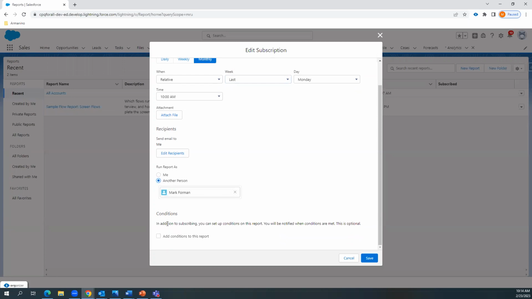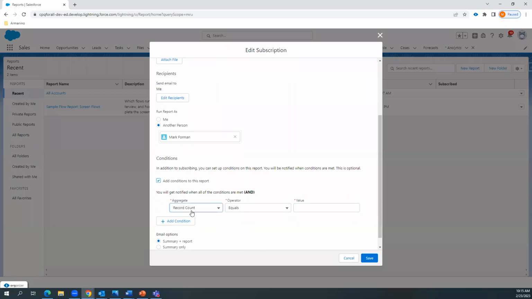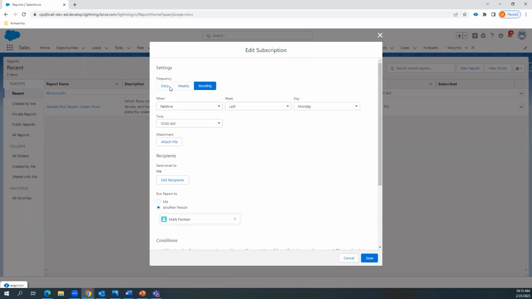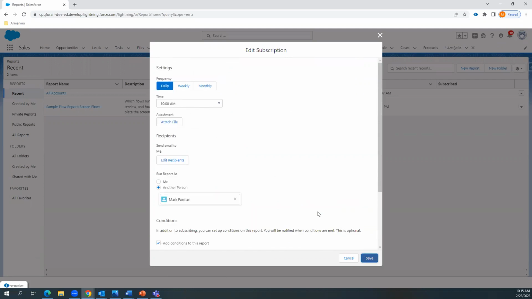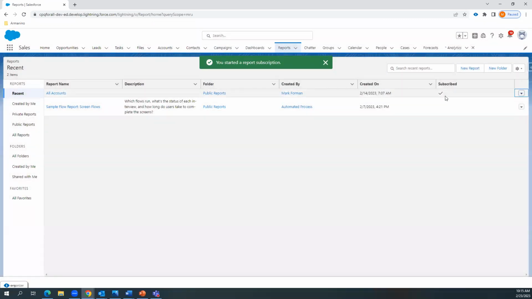You also can add conditions when you subscribe to a report that say, only run this report and send it to me when these conditions are true. So it will run, but until this condition is true, it won't actually send you a copy of it. And you can either send a summary or a summary and the report. Right, so this is a subscription. Let's not add a condition here. You'll see that it shows you the subscription right here, that this one is a subscribed report.